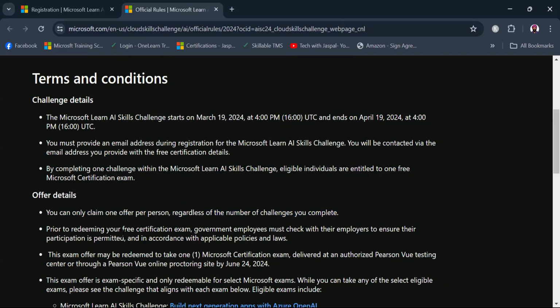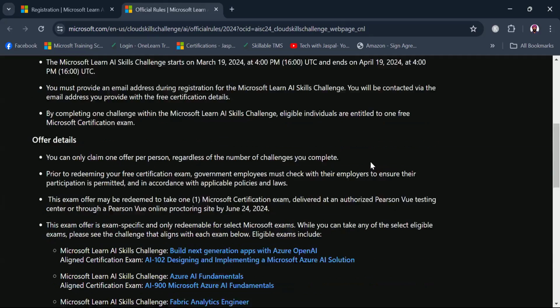Now, prior to redeeming your free certification exam, government employees must check with their employers to ensure their participation is permitted and in accordance with applicable policies and laws. There are certain government organizations who restrict using vouchers and these sorts of things. So if you are a government employee, you should make sure that you are in compliance with the policies that are set by your organization and you are not in breach of any policies.